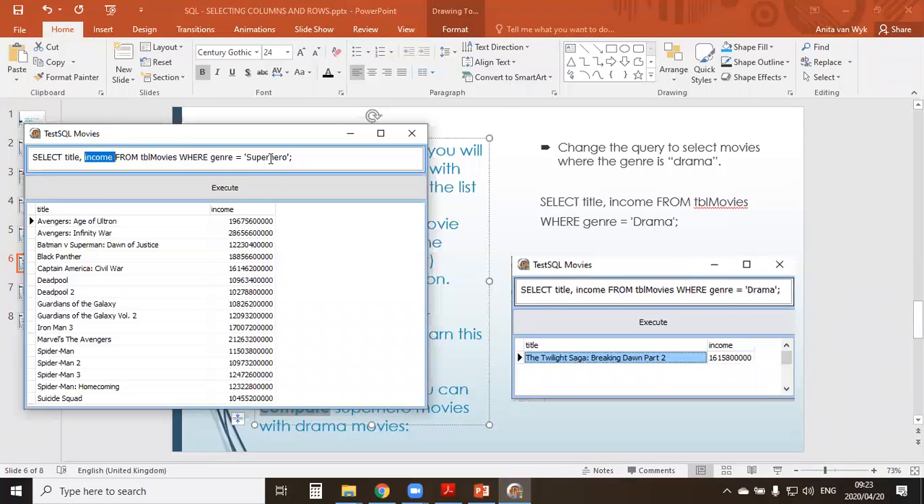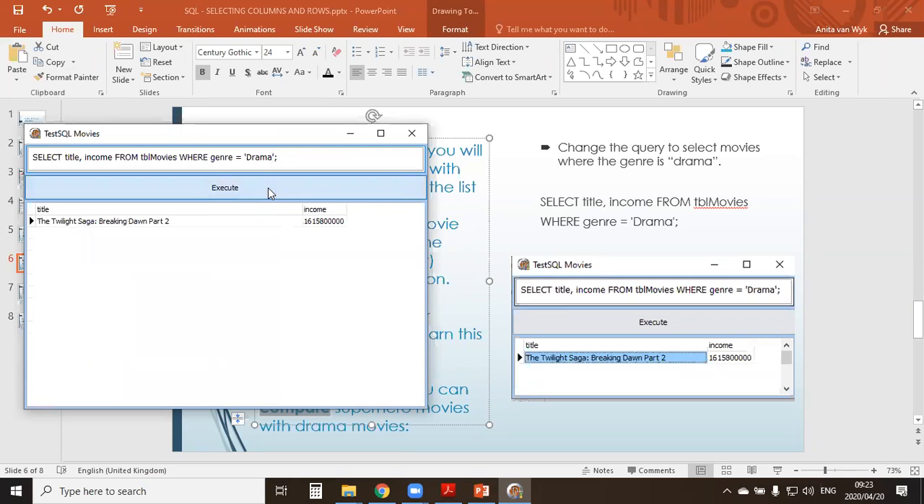But this time, instead of superhero, I want to change that to drama. So I'm going to type in drama, and I will click on execute. And this time, I am going to only have one field here. We only have one movie, and the amount that they have there, wow, that's a very big number. Okay, so I'm not even going to try and read that because I will probably say it wrong.